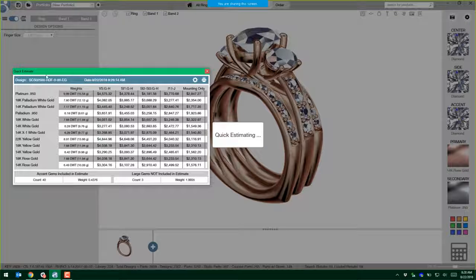So when you see these prices over here to the left that show a diamond quality option, we've incorporated the cost of our labor to set those diamonds as well. But when you see your mounting only price, that does not include any labor charges for setting those stones. So it's truly the mounting only price that you're seeing there.